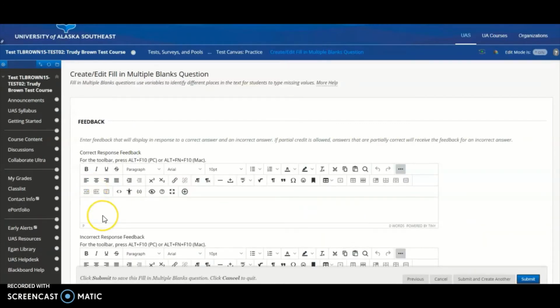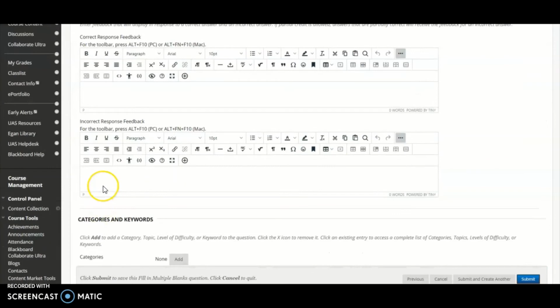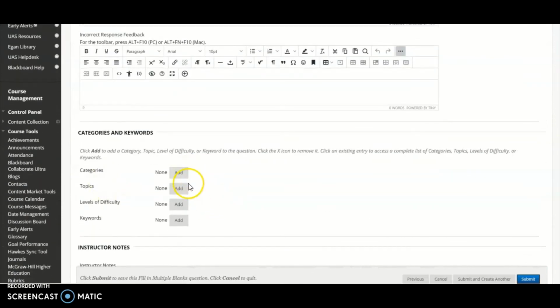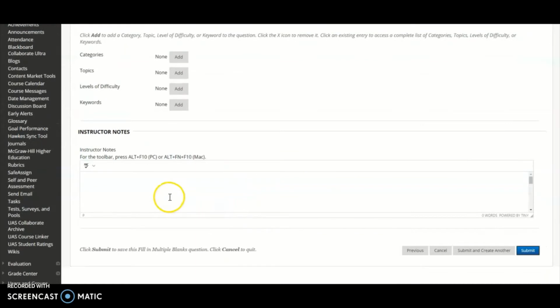I can add feedback for correct response, feedback for incorrect. Again, we have the categories and keywords that if you enter something here to identify this question, it will help you when you are creating your test later on, your exams. You can add something in that will help clarify. And then you can put your notes here if you need to.